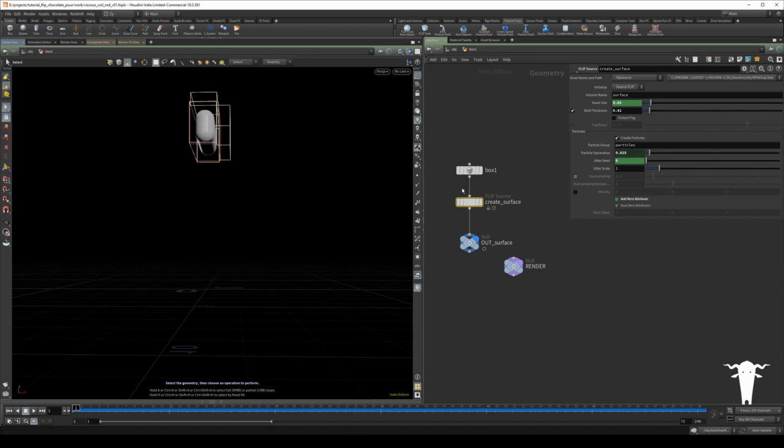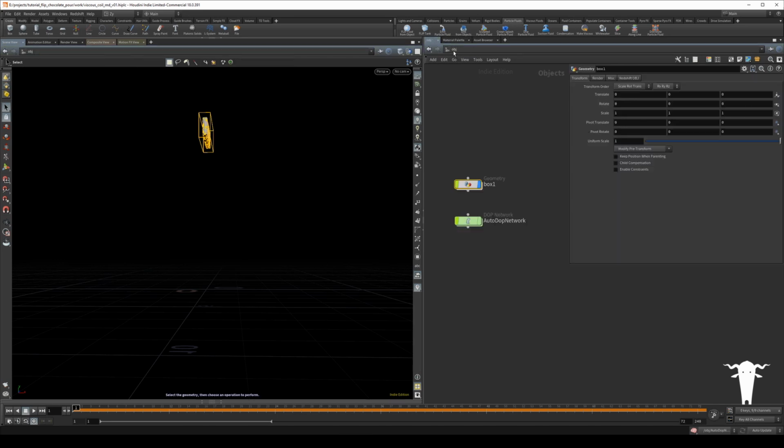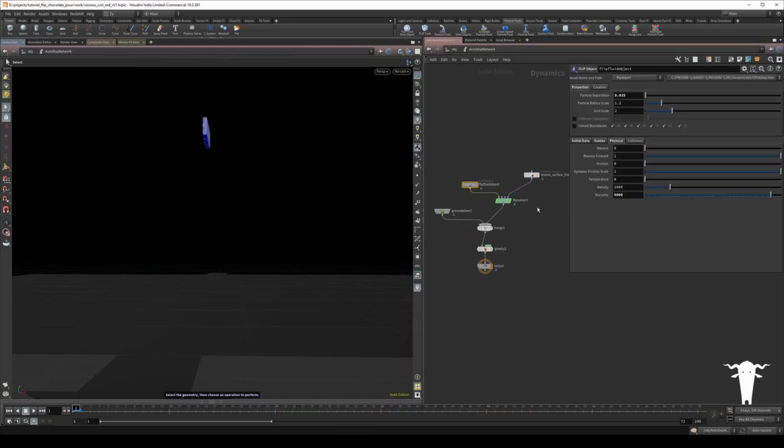So I'll go back to our box, and then on the flip source I'm going to turn off the shell, and we're going to get a lot thinner stream emitting. And let's go back and simulate that, and I'll just simulate that before increasing the viscosity so we can see the difference. Let's give that a moment to cook.